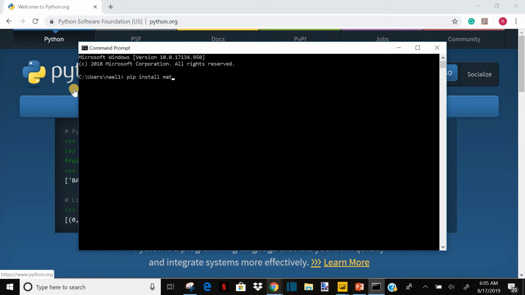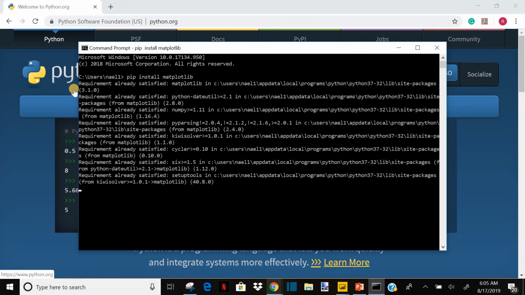I already have this package on my computer, but I will just run it for you. Matplotlib, and then I press enter. Normally it should download it, and you can see that it says requirement already satisfied because I already have it on my computer. But if you haven't done this, it will take a little bit of time. The second package you need, which is very important, is Pandas. It's basically the same thing: type pip install pandas and press enter.